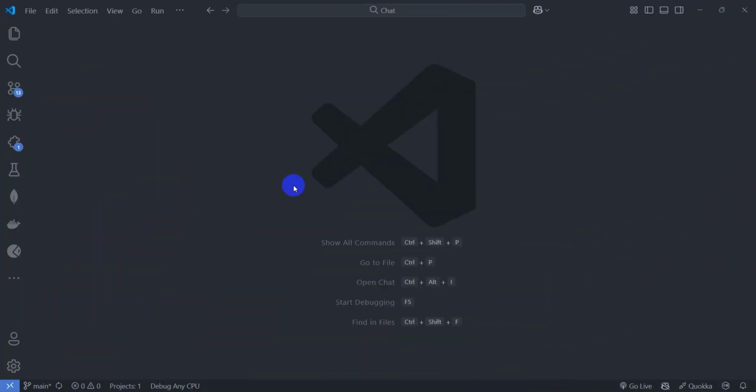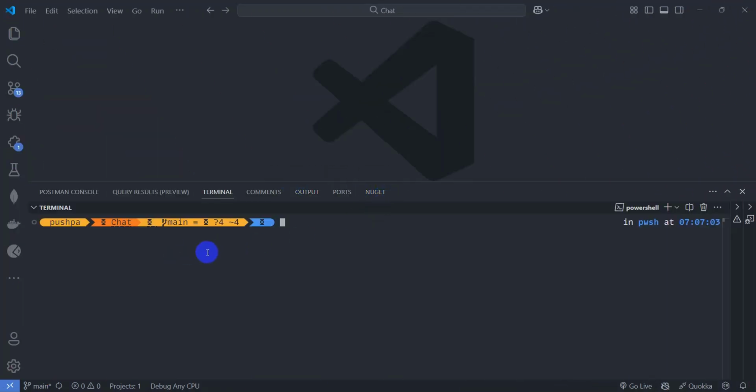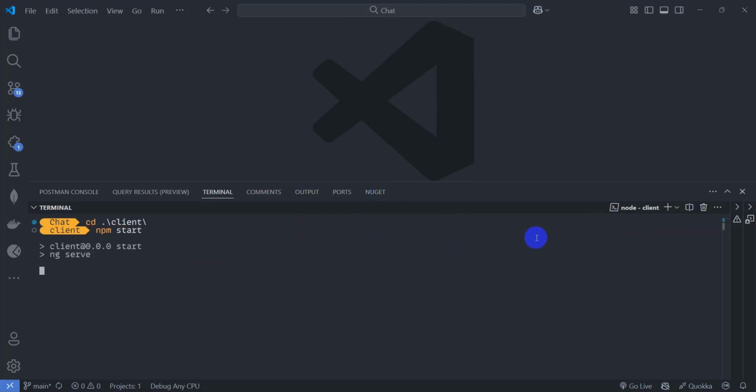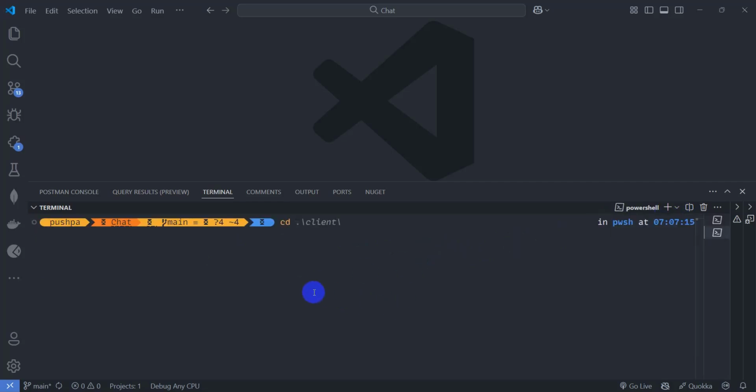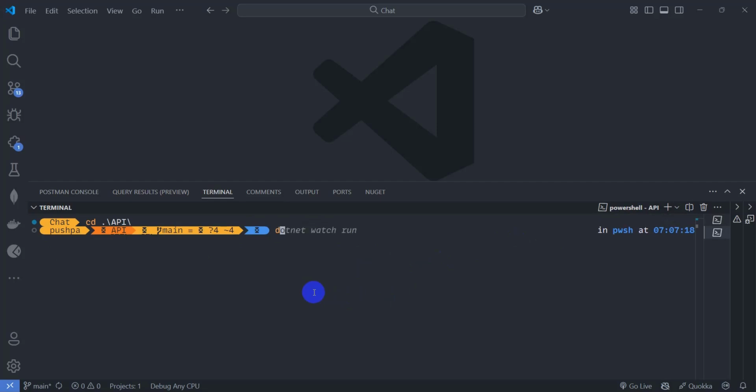Okay, first of all, let's implement logout functionality. So let's run our application, Ctrl J, and let's navigate to client project and npm start, and let's click plus icon to open another terminal. Okay, let's navigate to API project and dotnet run.